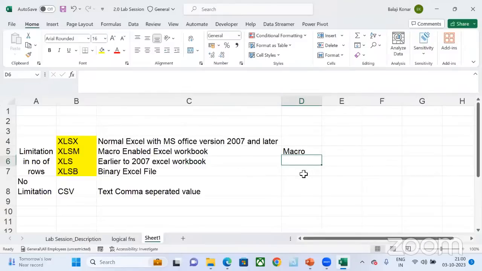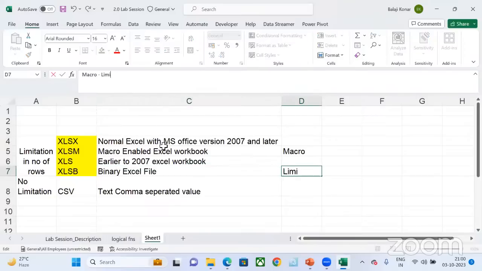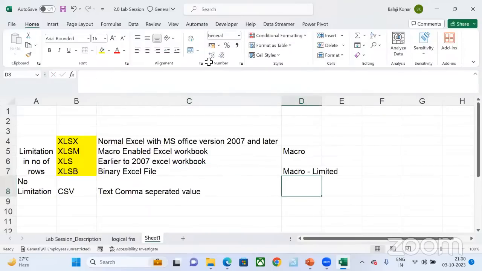Won't run on Excel. I would say macro, but it's limited. Hope this is clear. I will take a few of the questions from the chat.